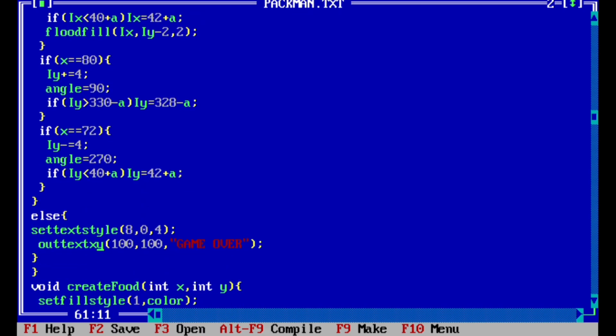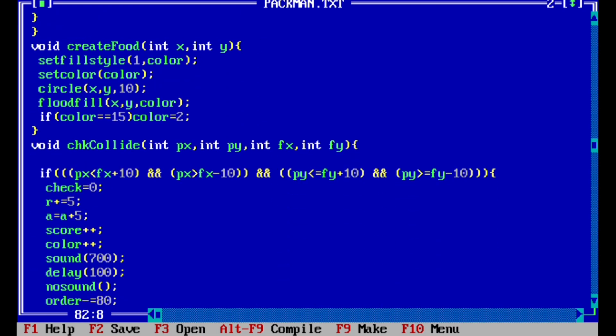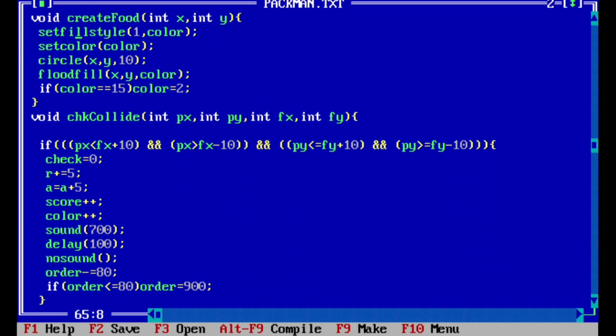Create food, int x, int y. Generates a circular food item at random coordinates. Changes color when food is consumed. Check collide, int px, int py, int fx, int fy. Checks if the player is near a food item.